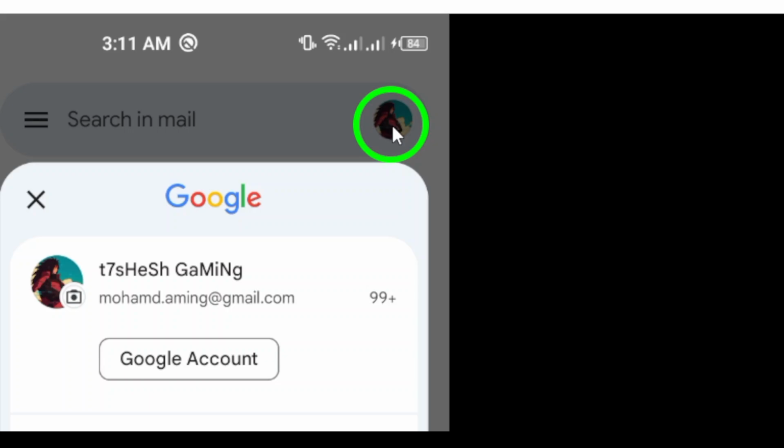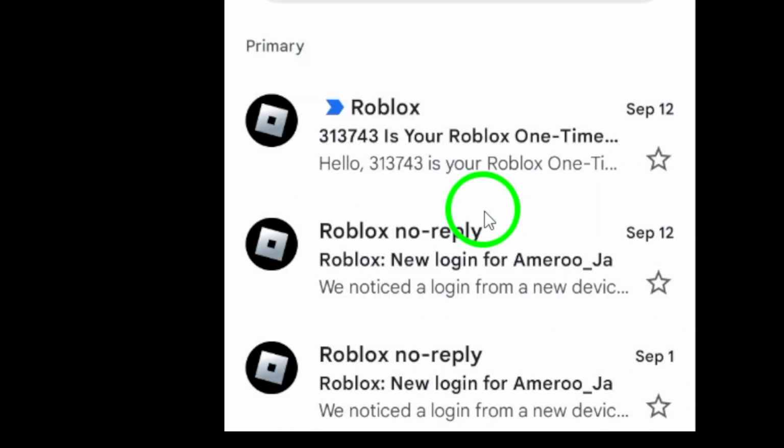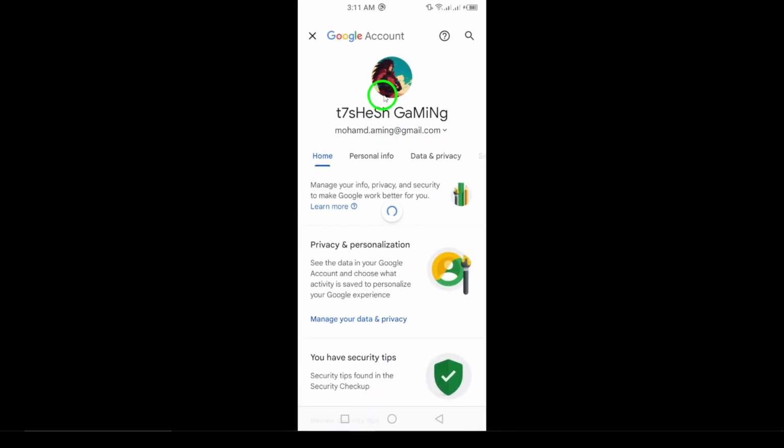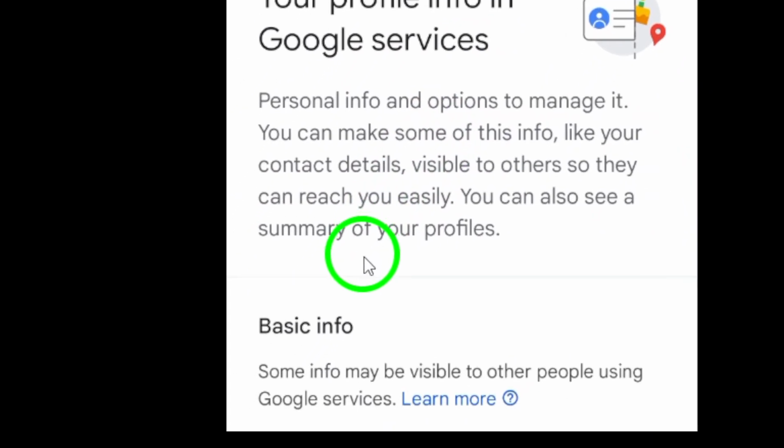Next, you'll be directed to a menu. From there, select Manage your Google account. This will take you to a new screen with various options regarding your account settings. Now, navigate to the Personal Info tab. Here, you'll find all the personal details associated with your account.